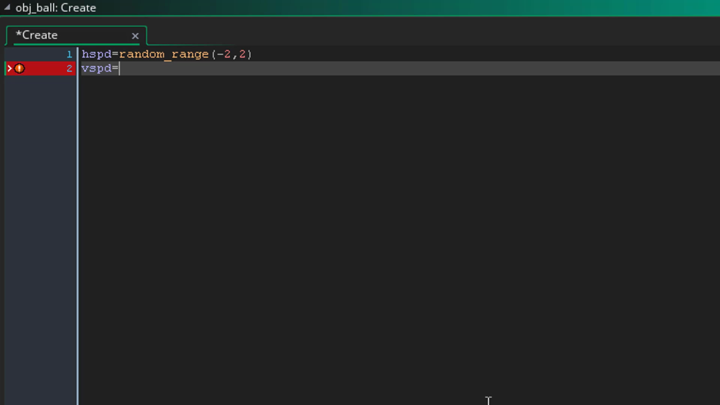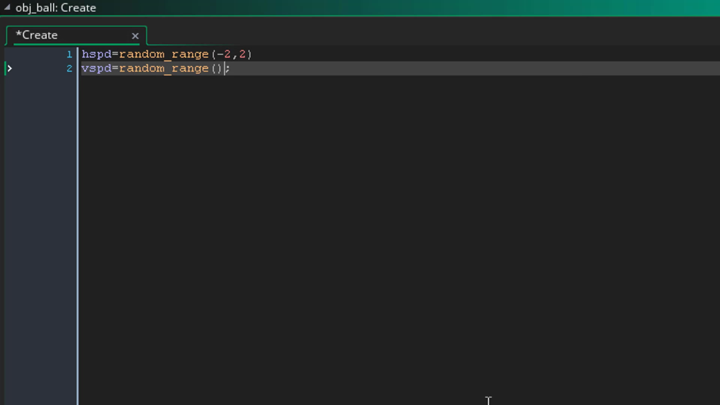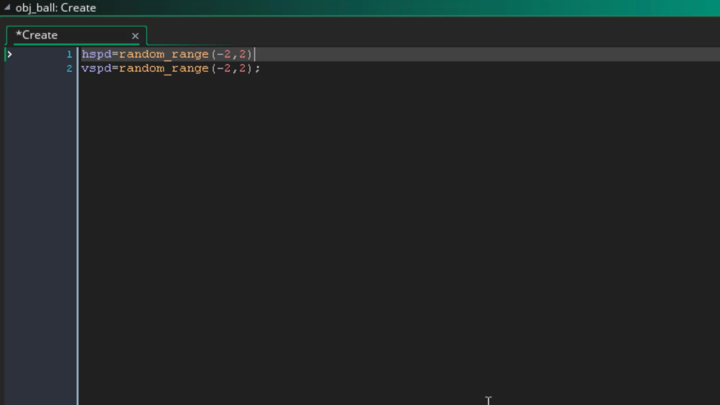Now we're going to do the same thing for vspeed. So just type in random_range and enter the same values. As you can see, I have put semicolons on the end of these code lines. They aren't necessary, but it is good coding practice for other languages, so I do suggest that you use them.